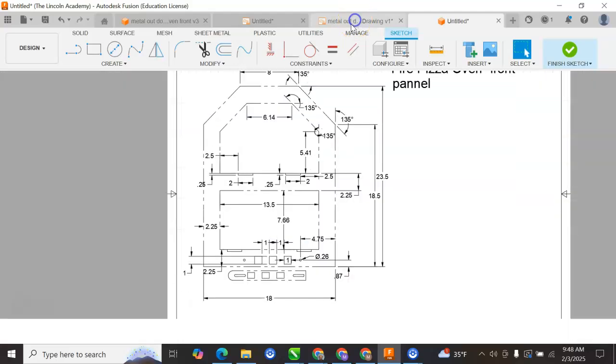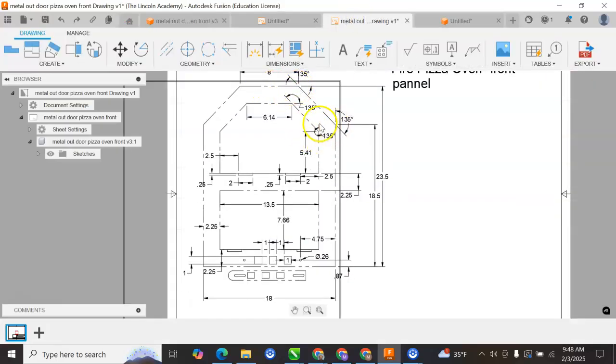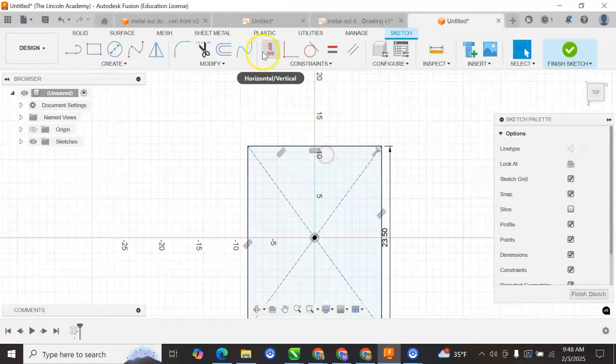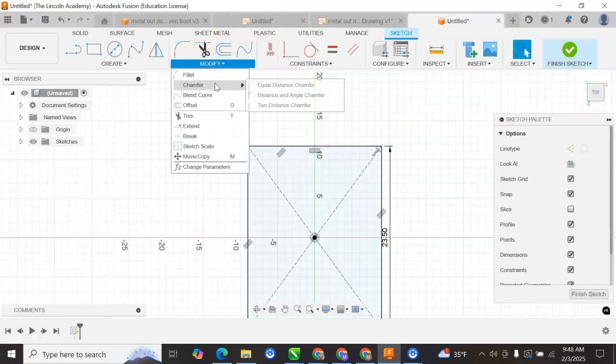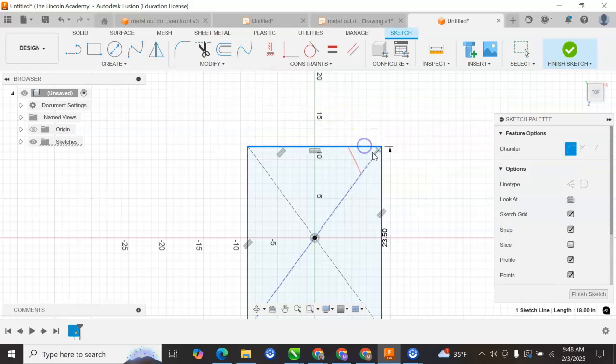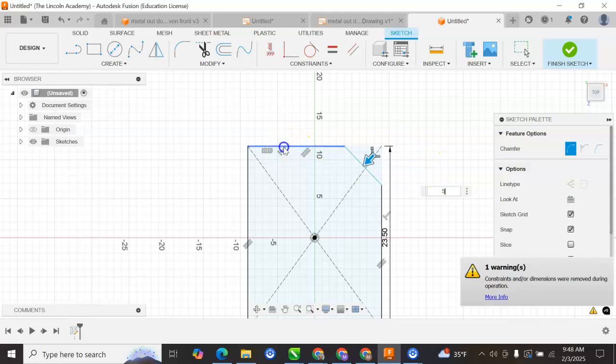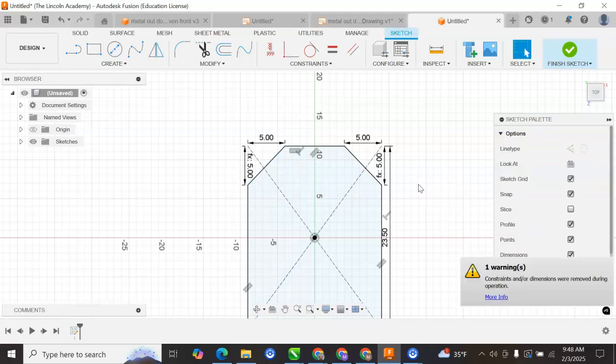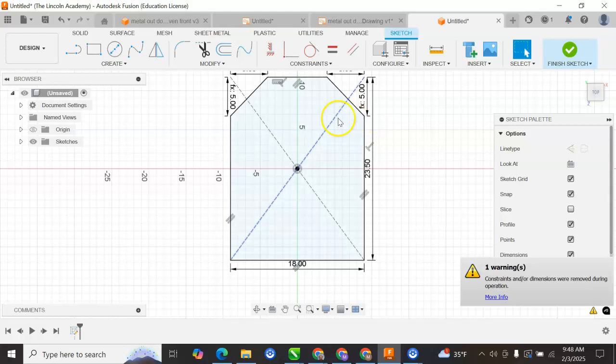Now the next thing we want to do is make this 45-degree angle here. In order to do that, we need to know a few things. So I'm going to take my dimension tool and dimension from here to here, and see that that's 5 inches. So we need a 5-inch chamfer on the top of this. If I go up to modify and say chamfer and say equal distance chamfer, I'm going to select the two edges and then I can specify right here 5 inches. Then I'll do it on this side as well, and that is 5 inches. So hit enter. Now I have my chamfer equal.